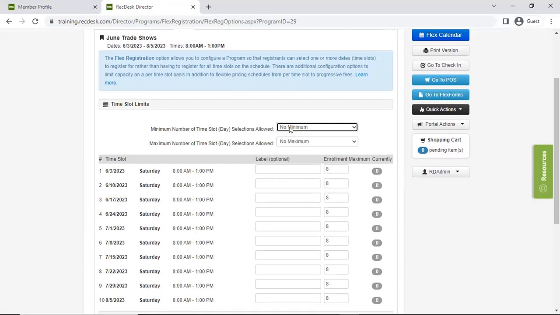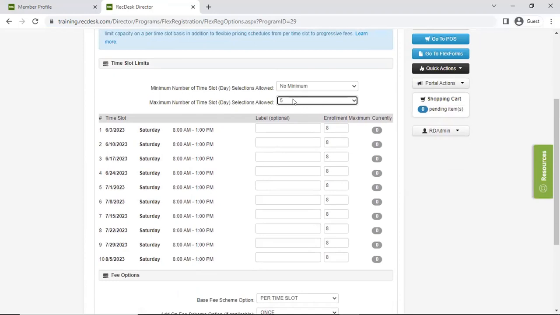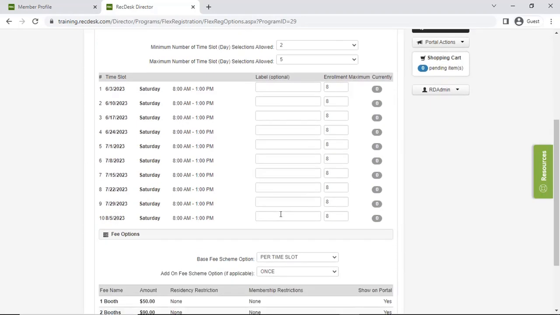If you want to restrict it so it's not the same 8 vendors every single week, you want to be able to get a good mix in there. You can say that they can only choose 5 of the 10 days. That way you have a good mix. You can even set a minimum so that people can't just come once and never again. They have to come twice. You can even label the days if you have special events going on that time period.